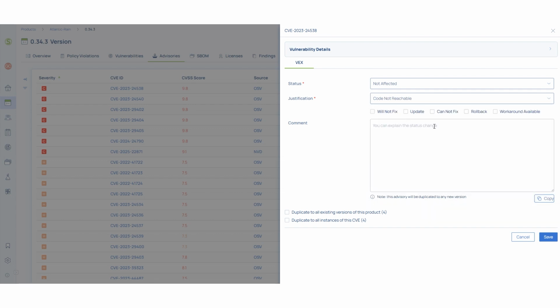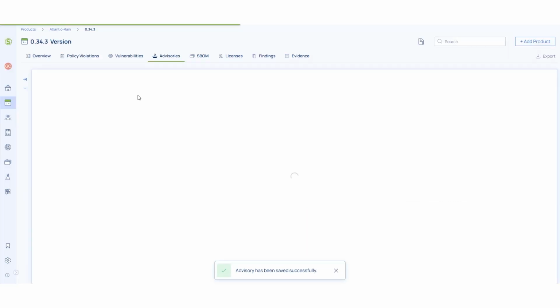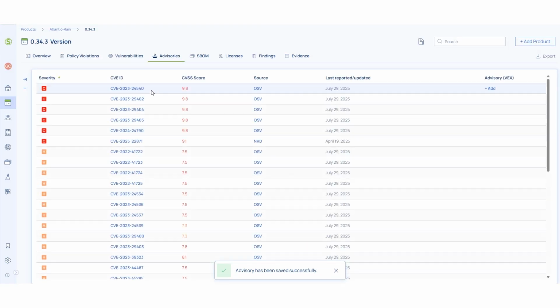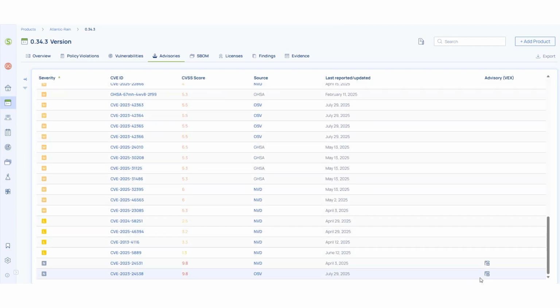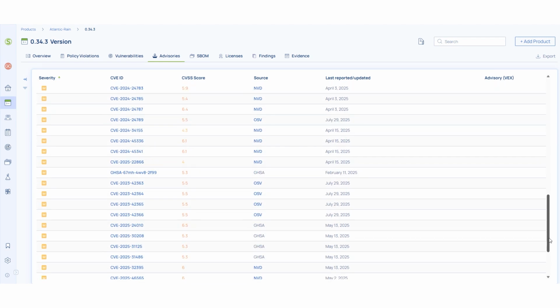You can mark it as well not fixed, and you can provide here a detailed explanation of why this is the case. Once you save it, you can see that this critical vulnerability is no longer listed here on the top of the list. You can find it at the bottom of the report with an icon indicating there is a VEX advisory regarding this particular vulnerability, saying it's not exploitable in your use case.